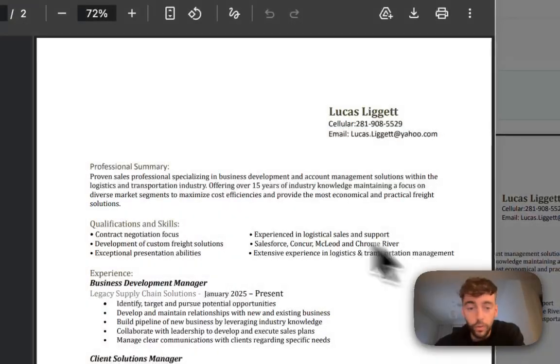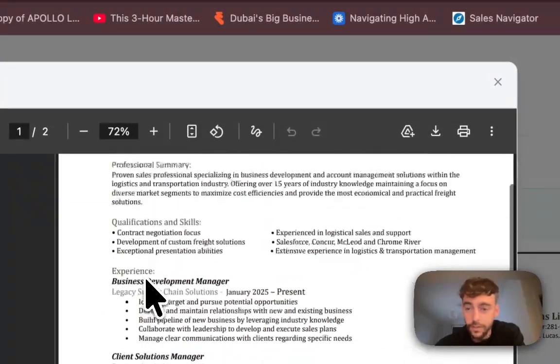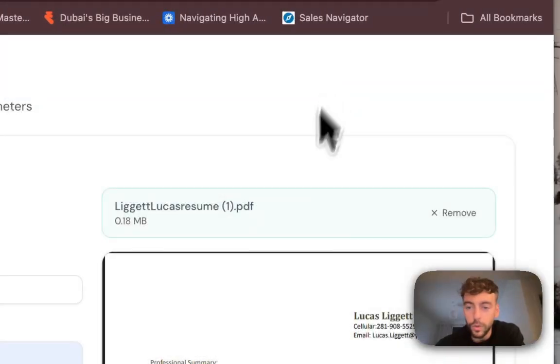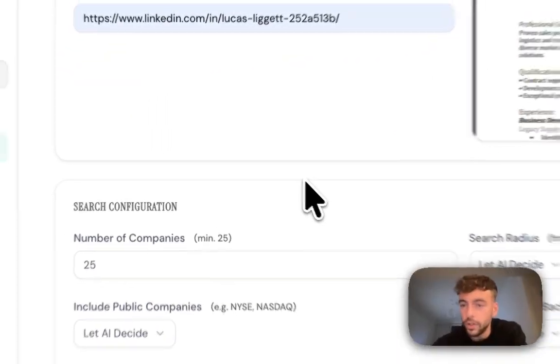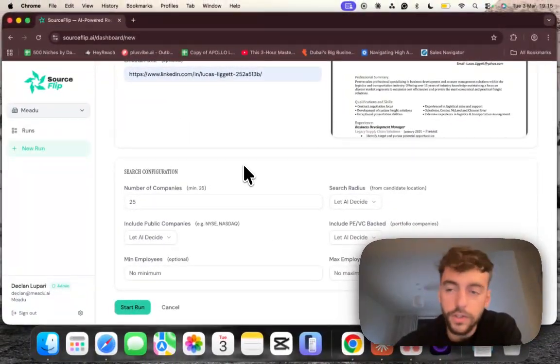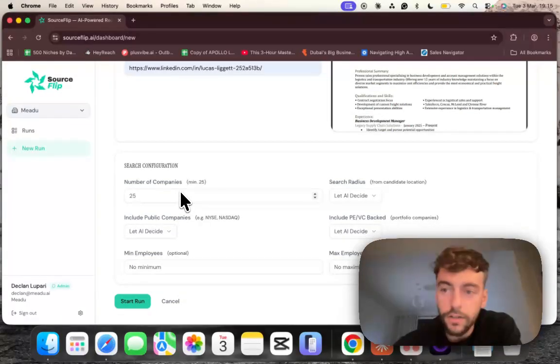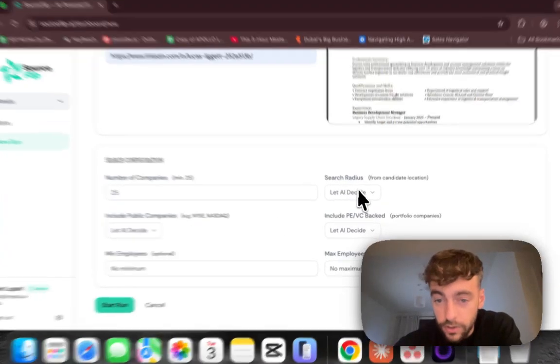You can see it's got the resume here of the candidate, or the CV, depending on where you're based and what you call it. Then we have the search configuration, right? So this is pretty much decided by AI, but you can also put in your own inputs if you wish. For this use case, I want to look for 25 companies that are a really good fit for this candidate, and I'm going to let AI decide the search radius.